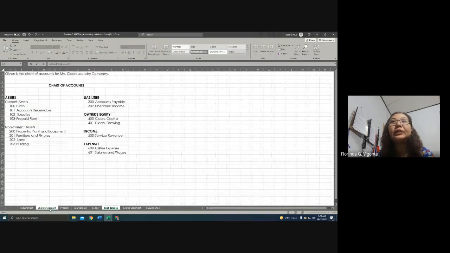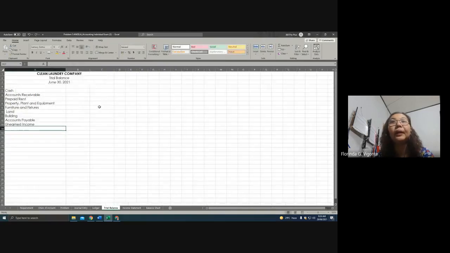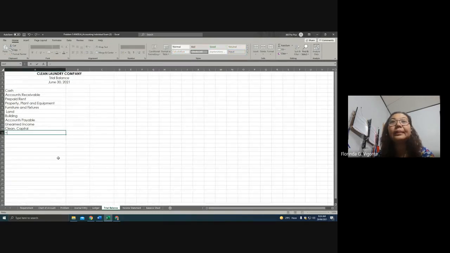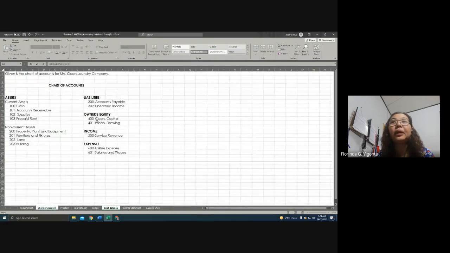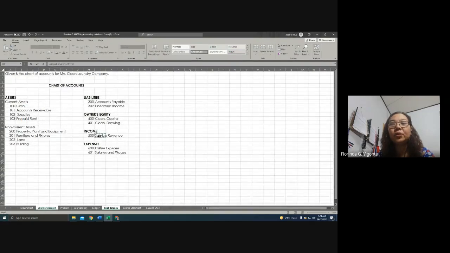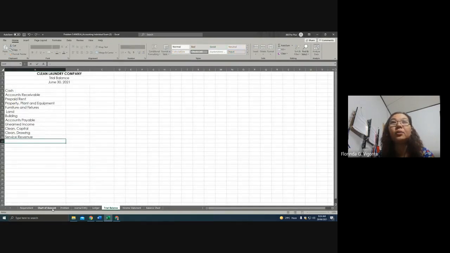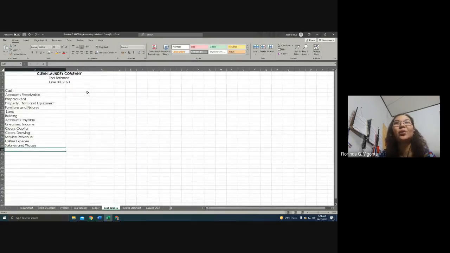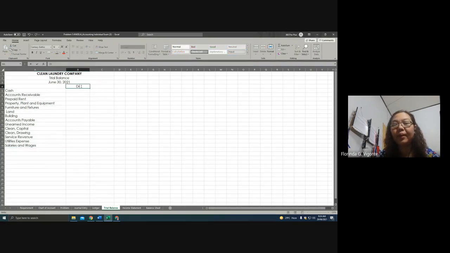Next, equals, chart of accounts, click on unearned income, equals, chart of accounts, click on clean capital, enter. Next, equals, chart of accounts, click on clean drawing, enter, equals, chart of accounts, service revenue, chart of accounts, utilities, chart of accounts, salaries and wages. So, ganun lang po kadali. And then we have the debit, signified by DR, and the credit signified by CR.